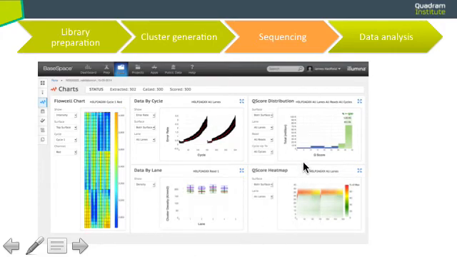All of this information is real time. So you can come anytime to the machine and look at this and see, okay, probably this run is going good, or that probably in the next run I may have to change something. And if you have BaseSpace, you can also view this on your own computer.